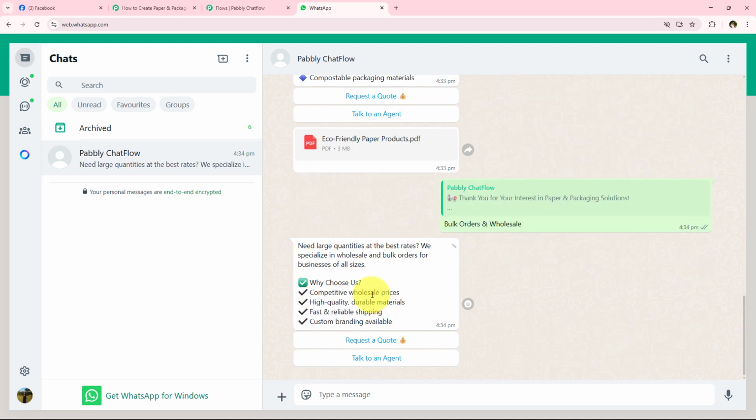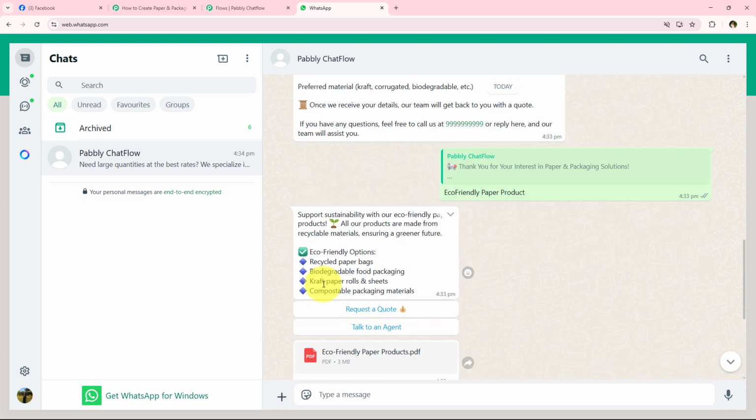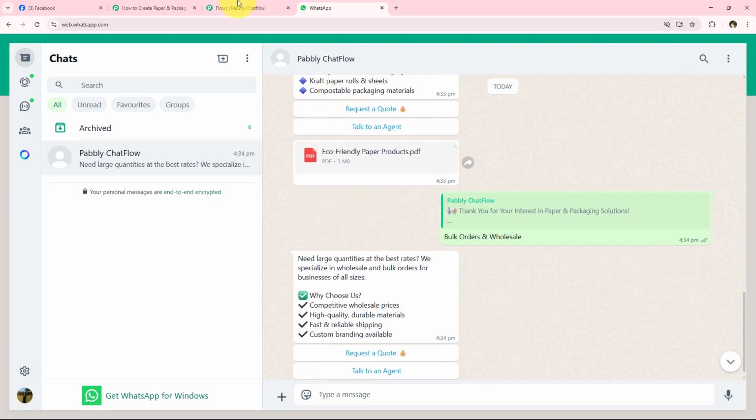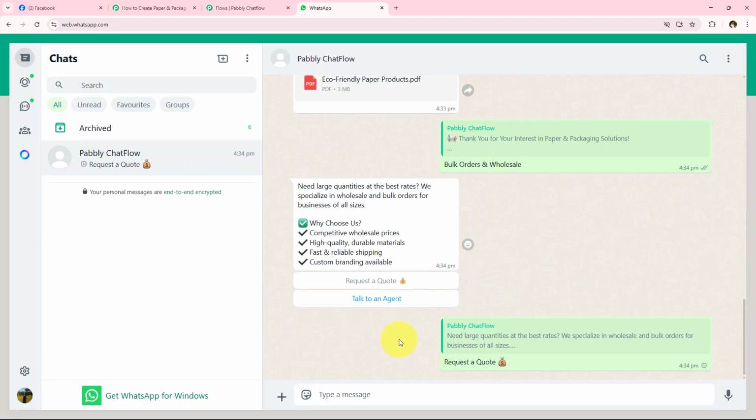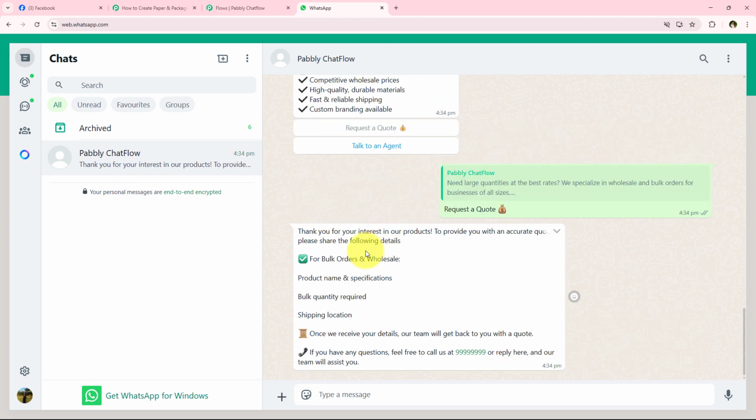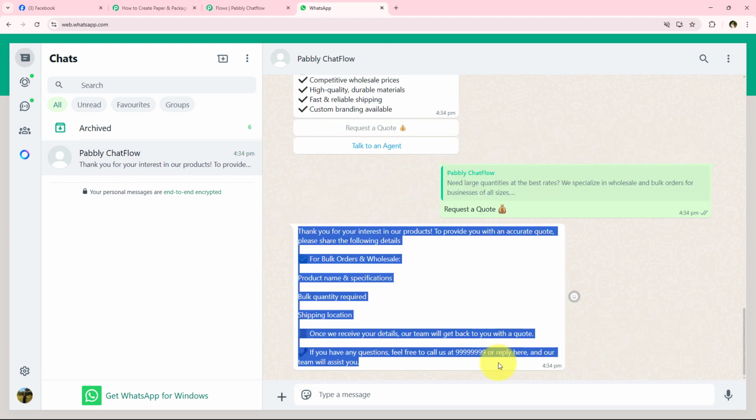So yes, over here you can see that this is the message we are receiving. You can see that these messages are exactly the same as the ones we set up while creating our chatbot. I'm just going to test this request a code for bulk orders and wholesale too, and yes, over here you can see the same.